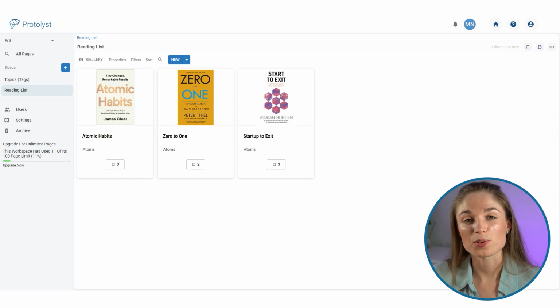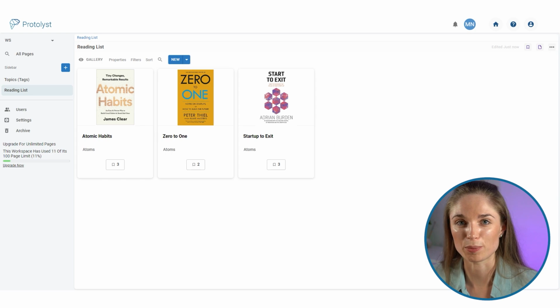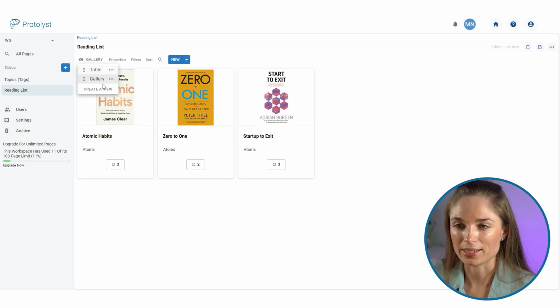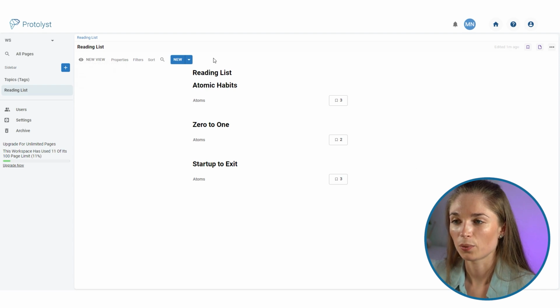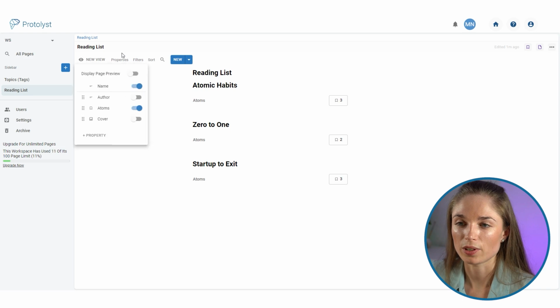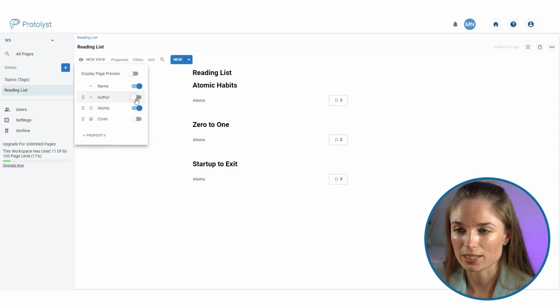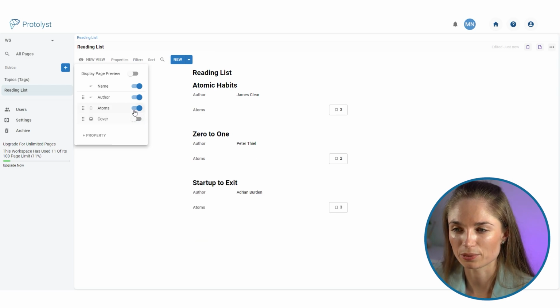So there's another table view that you can use to organize your reading list that would be able to show you a summary that you might have written about the book, so you don't have to open up each page to crank through and remind yourself what's in each of the books. So if I set this up as a vertical view, we've got the reading list and the titles of all the books here. So if I go back to the properties and turn on the author, and we could also have cover, we'll turn that one off. Atoms are still on count.